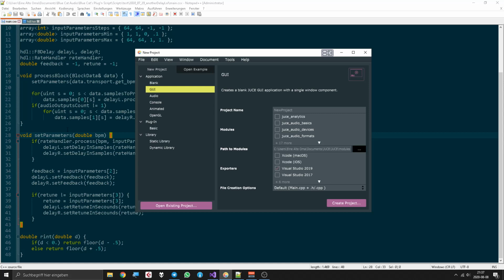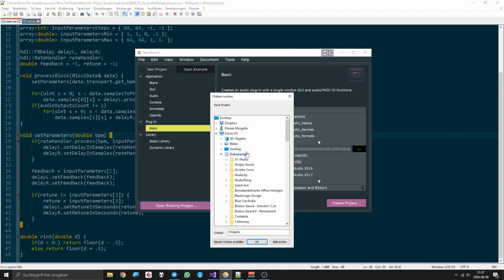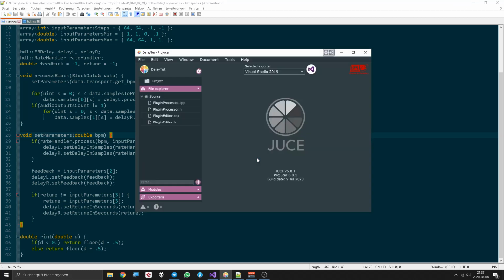And first of all, let's just try to recreate what we see here in the plugin script in JUCE. First of all, we need to open the Projucer, a program that was made by the JUCE developers to make it easier to handle projects. And there we just make a delay, I don't know, tutorial, whatever. Create the project with our default settings in our project folder.